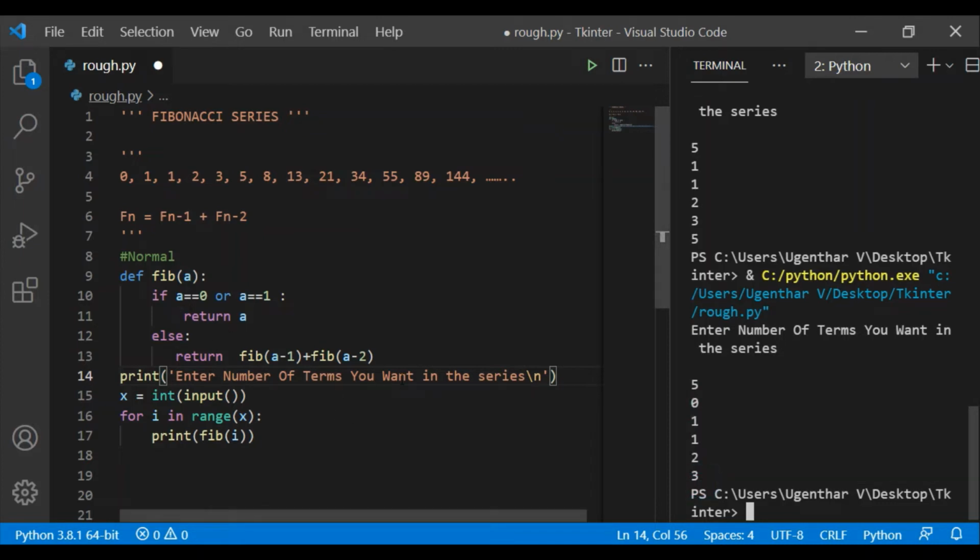Let me explain how this works. First, x will be storing 5, the number of terms, and for I in range, each time it will be calling this function, that means a recursion function. We know that recursion is a function that calls itself again and again until the condition is met. That means the function calls itself again and again until the condition fails.